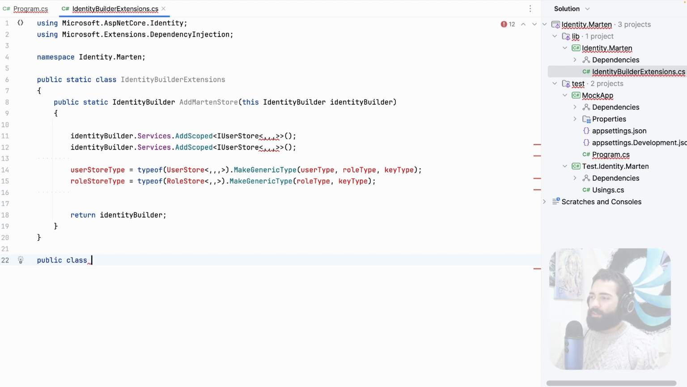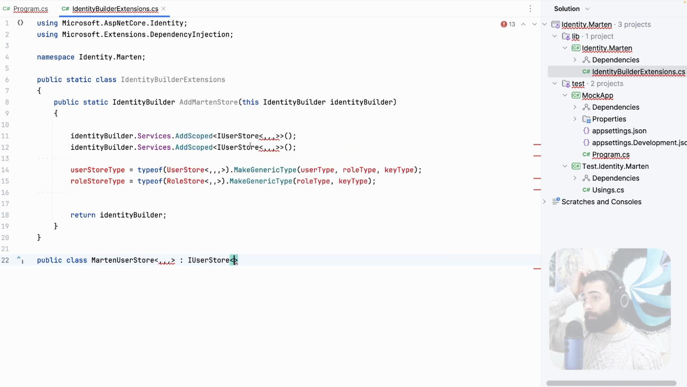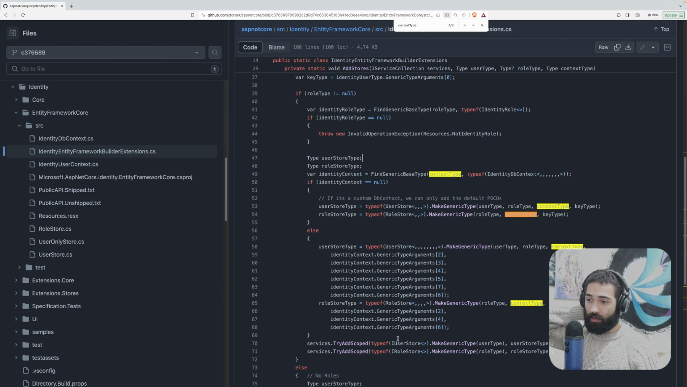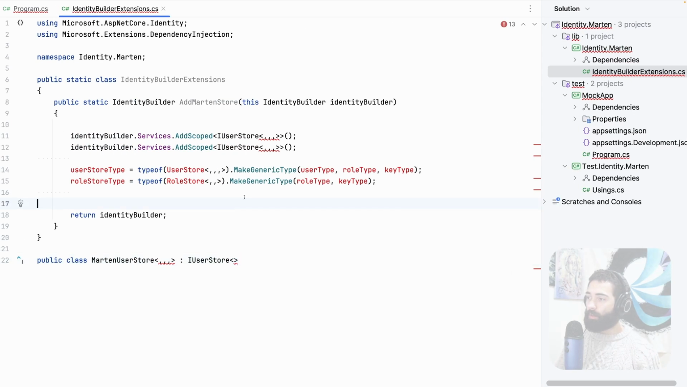So let's start doing something. So Marten user store. We're going to have some generic parameters and implement IUserStore. The IUserStore that we're implementing over here, let's double check. Actually, this is making an instance, and this is where it's adding the actual service. So first of all, it makes the generic type of the interface and then provides the user store type. So we're going to do the same over here.